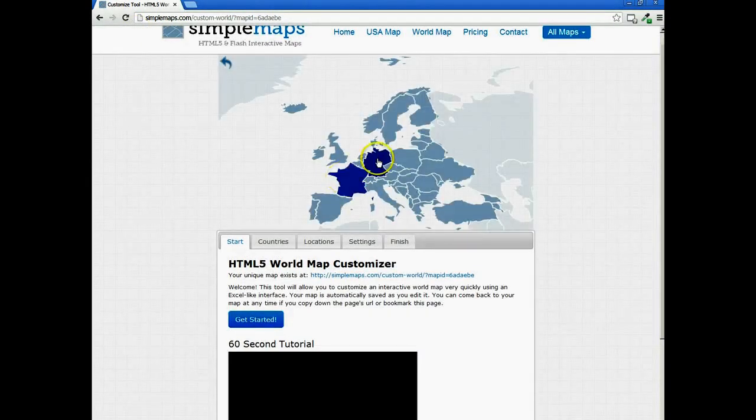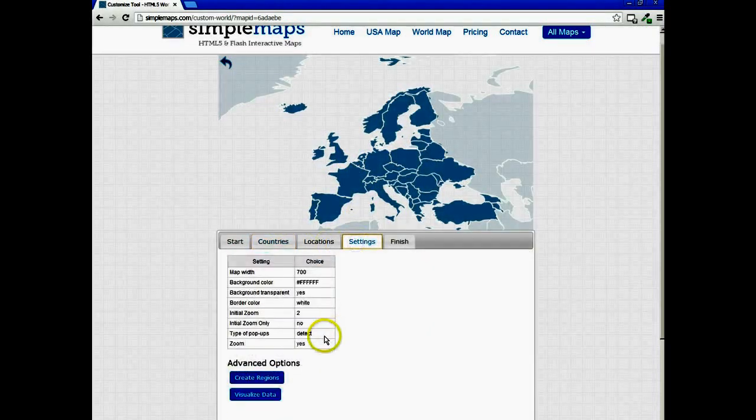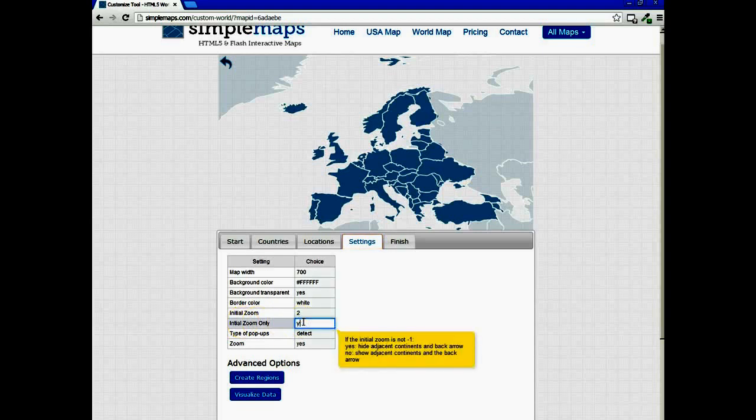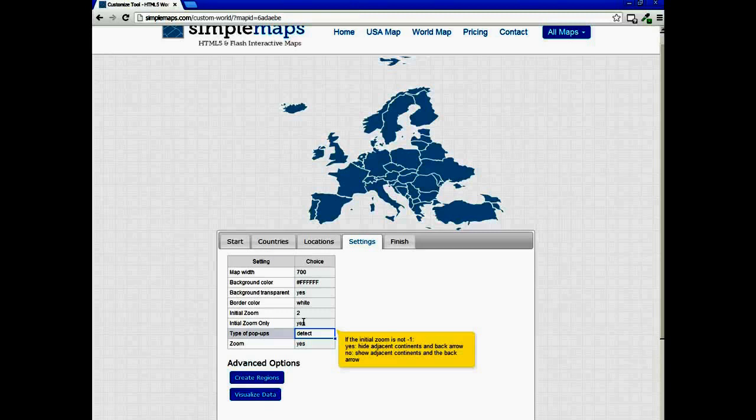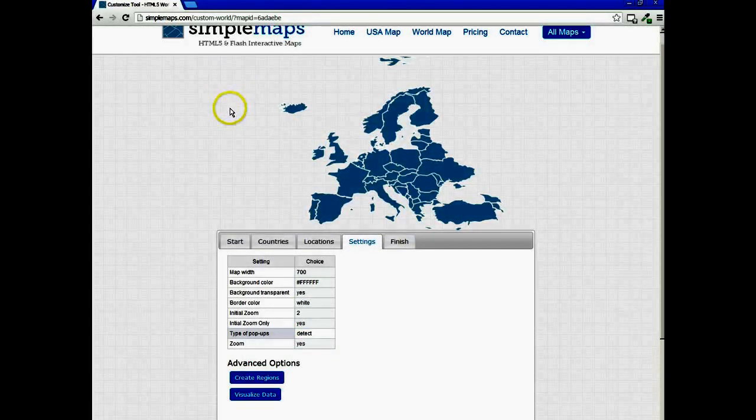It takes just a little bit here. I'll start zoomed in on Europe, but I always have that option to go back. We can turn off that option by changing initial zoom only from no to yes. So we've gotten rid of those adjacent continents. There's no way to zoom back, as you notice. Okay, so this is great. We've created just a map of Europe from our world map.